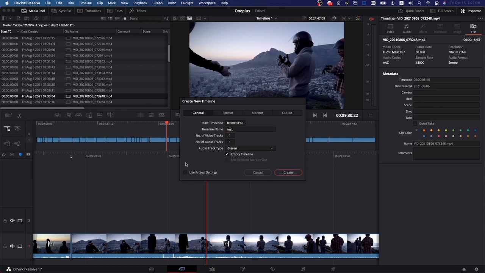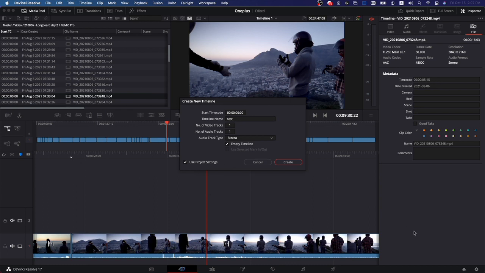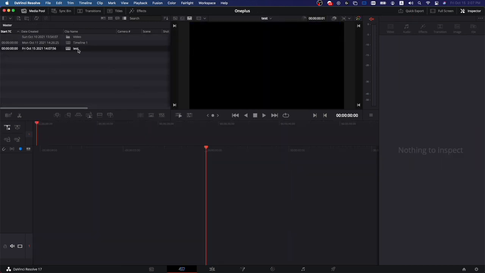If we uncheck this, we have the ability to go into format over here and we can change the properties of the new timeline that we are creating. But I'm just going to select use project settings because we set our project settings to exactly what we want. I'm going to click create, and we can see that it's created this new timeline over here in the main root folder of our media pool.